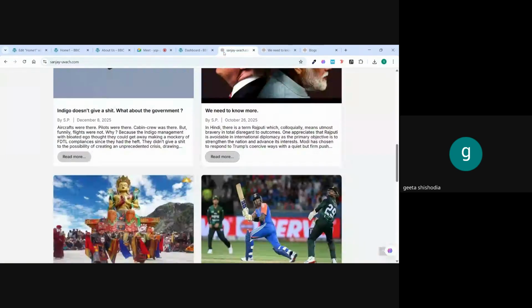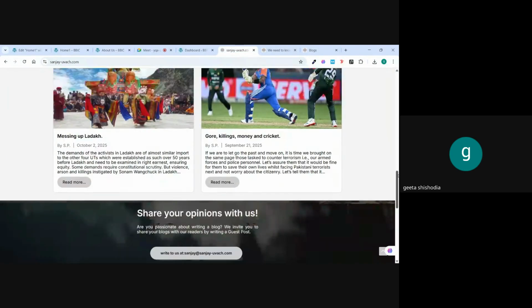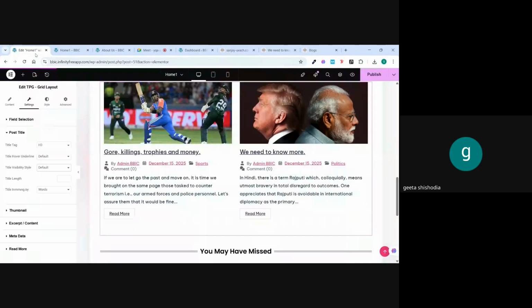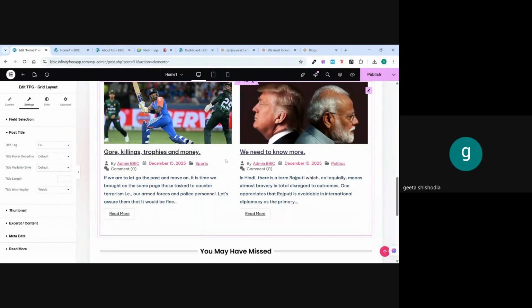Okay, let me check. Like this, this title is too long, but because here we have selected one line title, that is the reason why this title is appearing. This is a long title, but still it is appearing in one line. But had we chosen limited word count, then only a few words would have appeared over here.